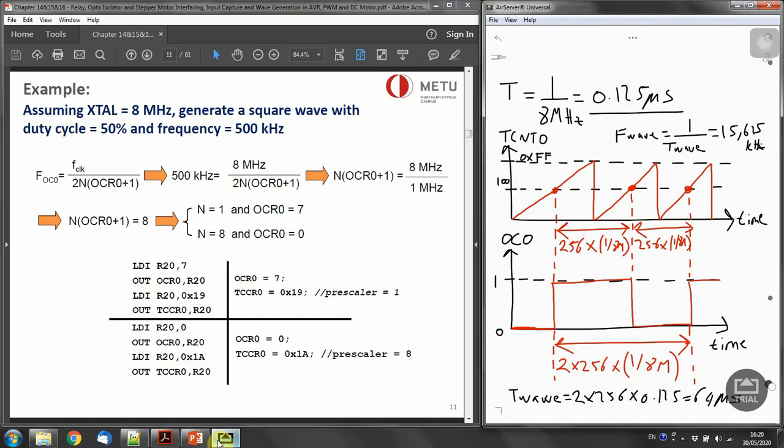This is the normal mode. We are going to do the CTC mode a little bit later. The square waves in CTC mode are better than the normal mode for generating square waves, because the frequency of the wave can be easily adjusted using the OCR0 register. So how can we do that?